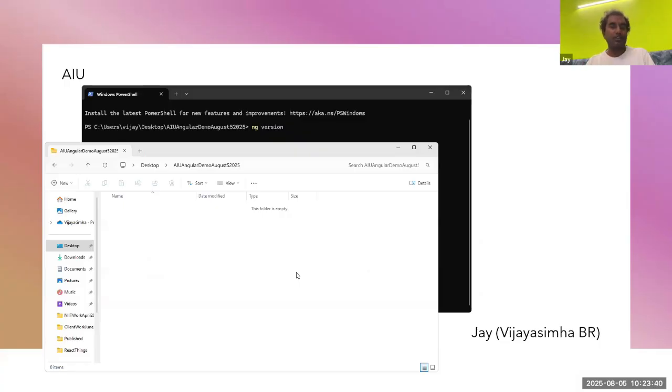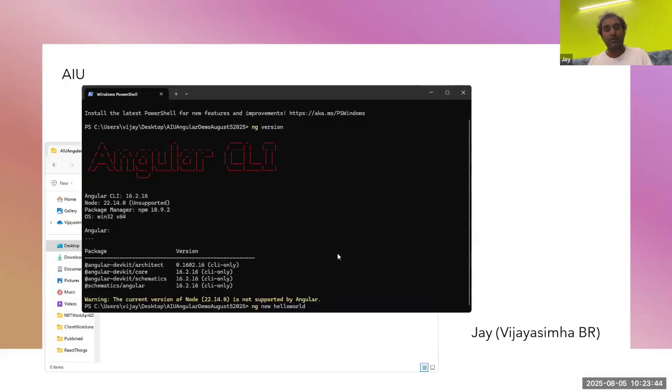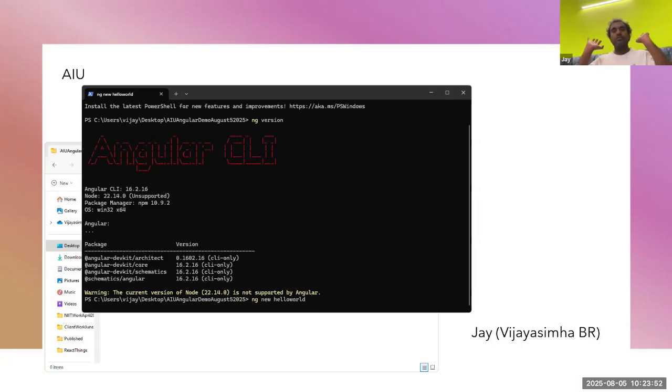Again, I'm emphasizing this: a common beginner mistake is, if you have practiced this command many times, you may already have a project called hello-world. So what do you do then? I'm going to show that right now. First, let me create one project. Remember this command, it'll ask you some questions.